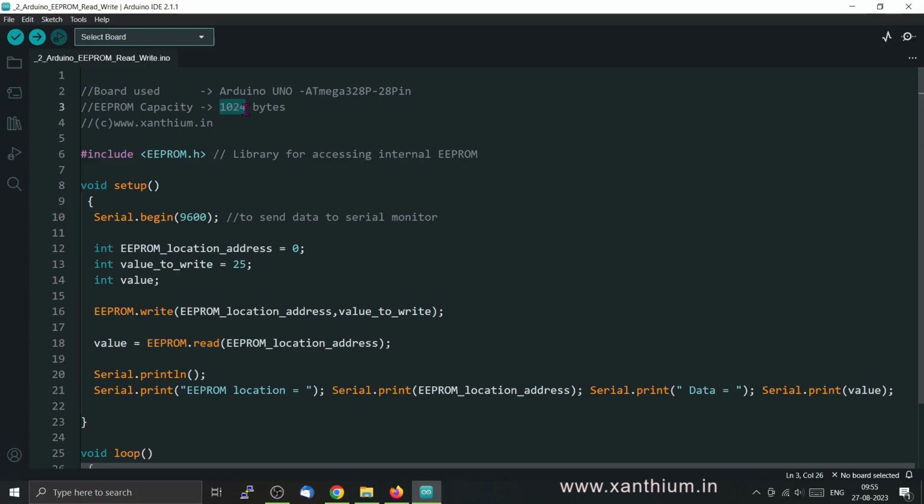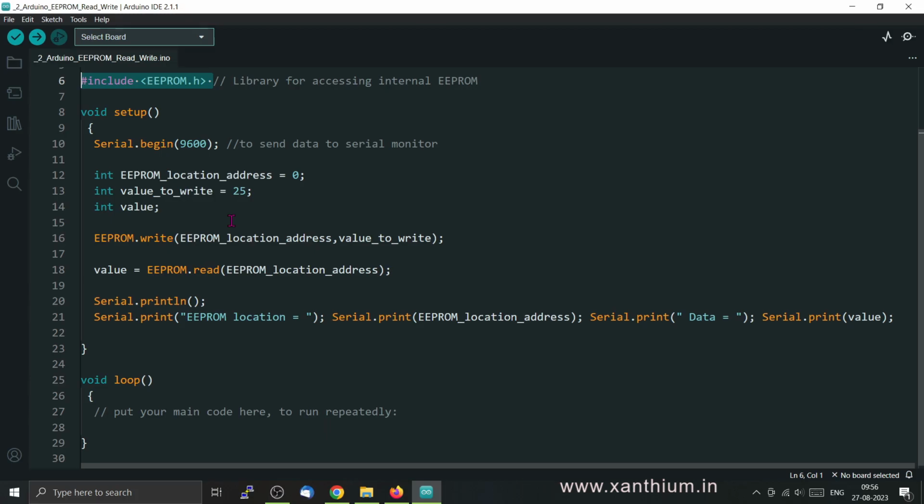In this program, we will learn how to read and write to the internal EEPROM of an Arduino Uno board. Here we will be using the EEPROM.h library for calling the functions. We will use two major functions. One is known as EEPROM.write, this one, and the other is called EEPROM.read, this one. Both of these are used to write to and read from the EEPROM.